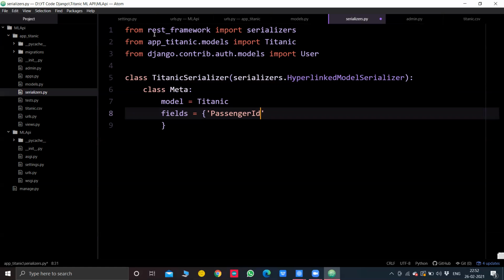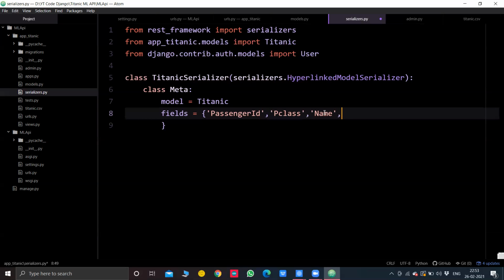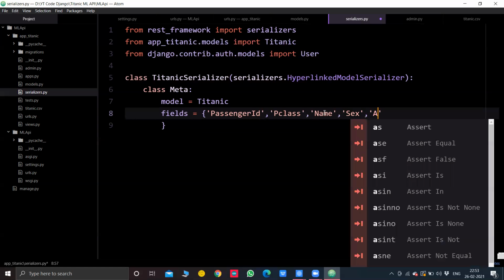So I'll say except the survived field, not the class. So I won't mention it. So I'll say passenger ID. I'll say P class. Then, yes, name was there. Then I'll just check whatever was there here. Name, gender, age, siblings per person. I'll mention it in the same order. One second. Yeah. Then gender, age.